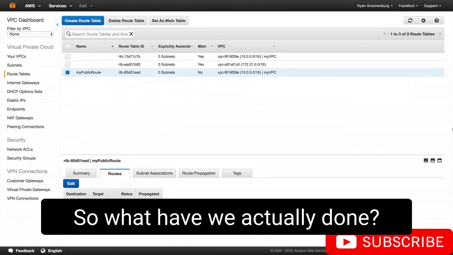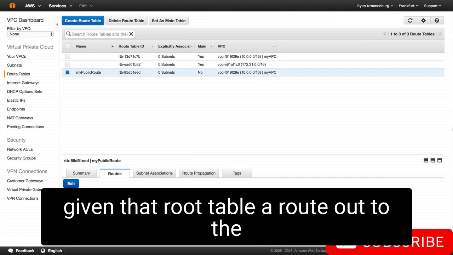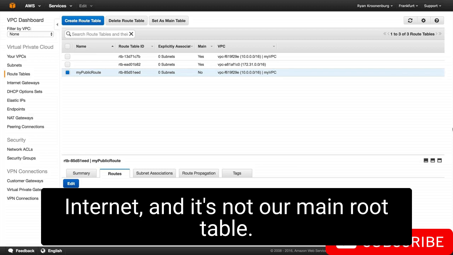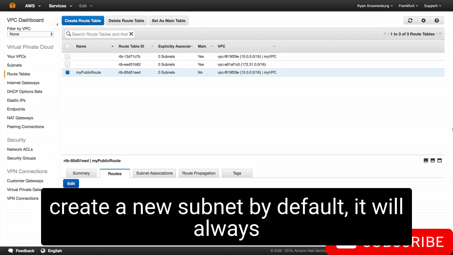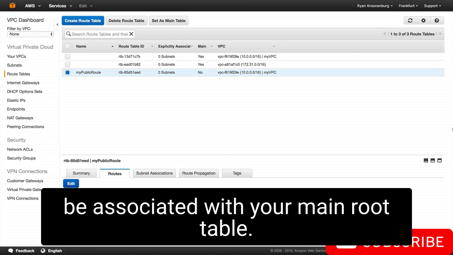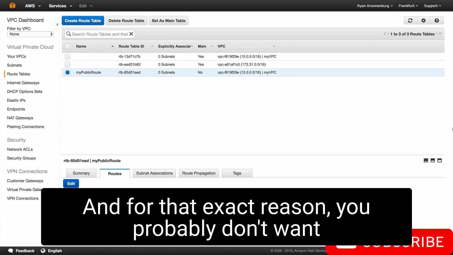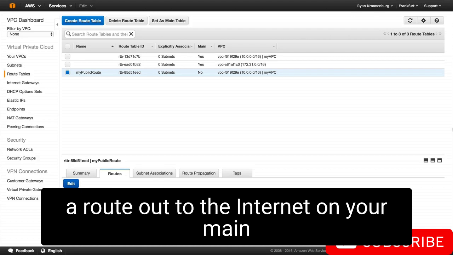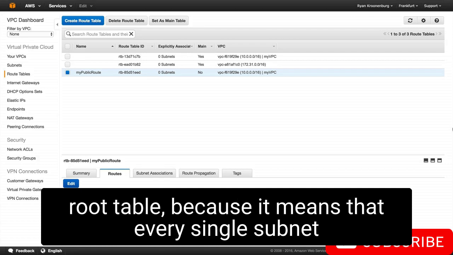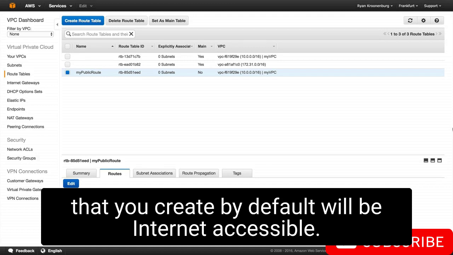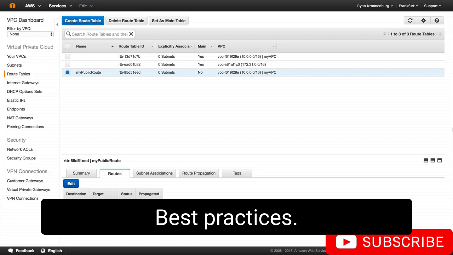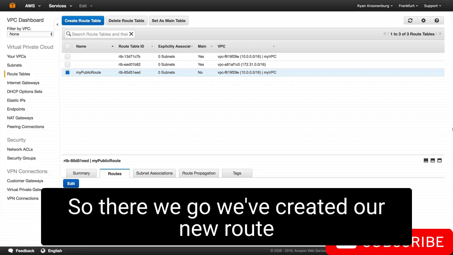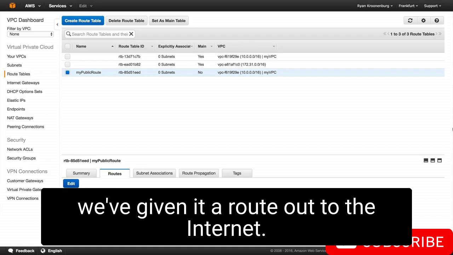So what have we actually done? Well, we've created a new route table and we've given that route table a route out to the internet, and it's not our main route table. And one thing to note is that whenever you create a new subnet, by default, it will always be associated with your main route table. And for that exact reason, you probably don't want a route out to the internet on your main route table, because it means that every single subnet that you create by default will be internet accessible. And it's not very good in terms of security best practices. So there we go. We've created our new route. We've given it a route out to the internet.